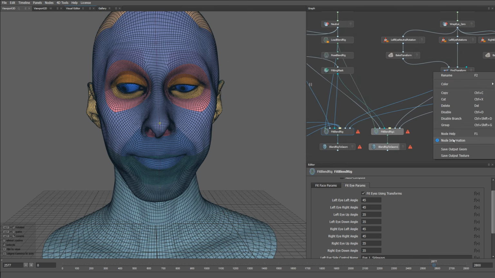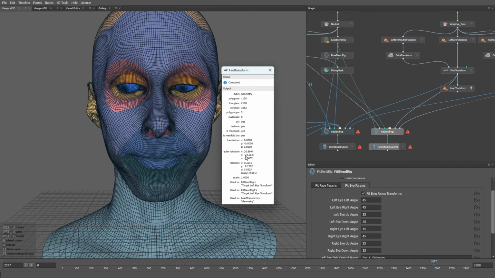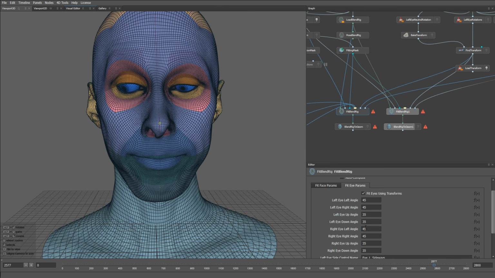click Node Information, remember the amount of rotation of your eyeballs vertically and horizontally, and then go over to the parameters and copy and paste this rotation. In my case, I've already done that, so let me just copy and paste the values of rotations for each eyeball into these fields. Please note that you only need to do it once per your character.